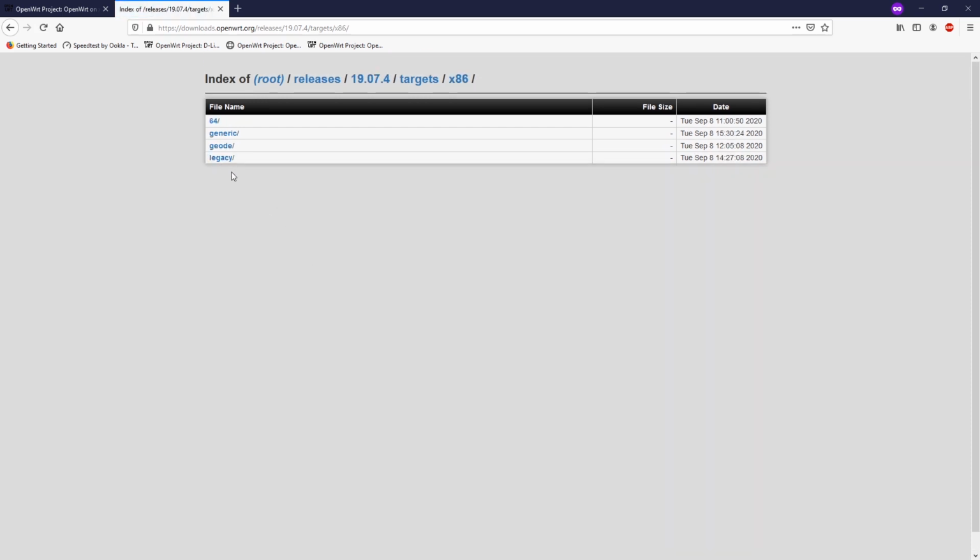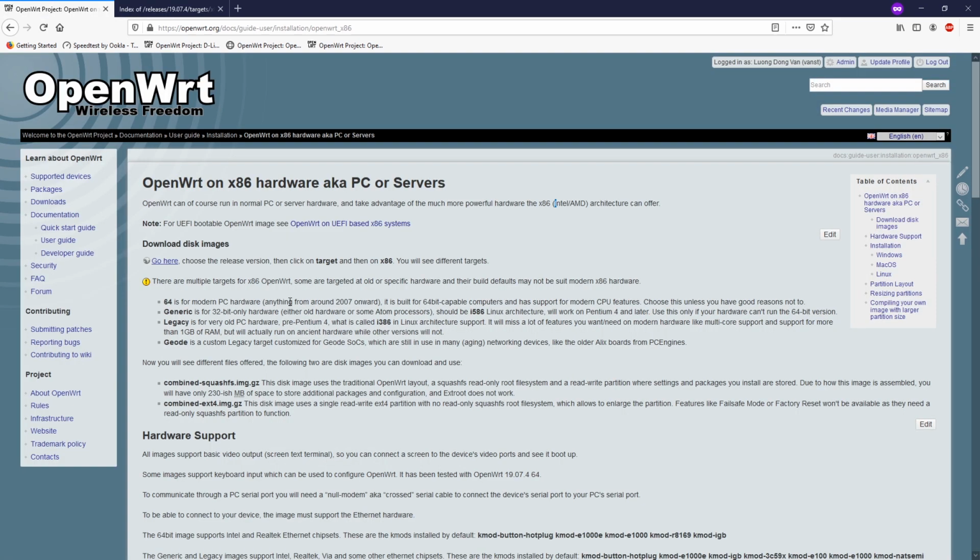All right, so here we have different types of build. So we have 64, we have generic, we have geode, and we have legacy. So let's have a look in our documentation here. And we can see that 64 is for the modern PC hardware with the 64-bit CPU. This is the recommended build for the best performance. Generic is for 32-bit only hardware, selected if you have older processors or PC hardware that can't run 64-bit versions. And legacy is for already old PC hardware, maybe pre-Pentium 4. And lastly, geode, so you can just read it on your own and select the version. So for this case, I will go with the 64-bit.